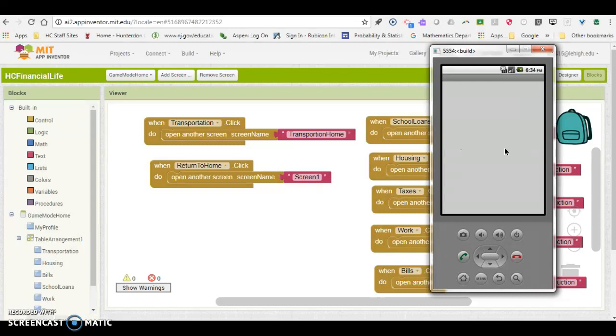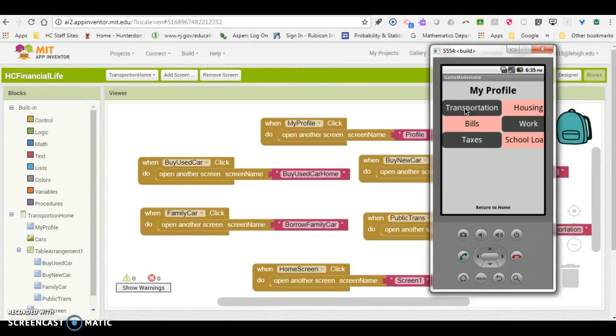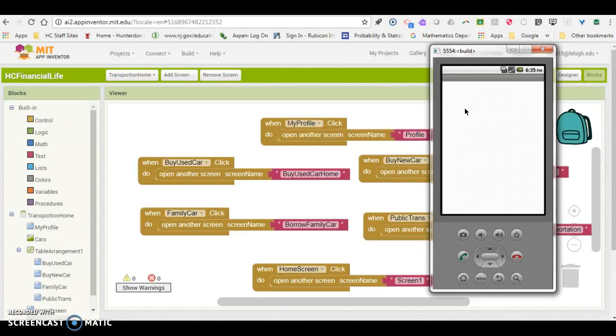So when we get back to the game home here, we're going to go through transportation, because right now at this moment, each of the other avenues are still under construction. Again, this app is going to be built over the next few weeks, if not months, and then also added on by the students. So we're going to select transportation. When students select transportation, they're going to get a screen that's going to give them options as to what type of transportation they're looking forward to use.